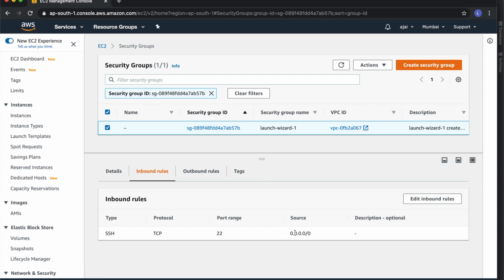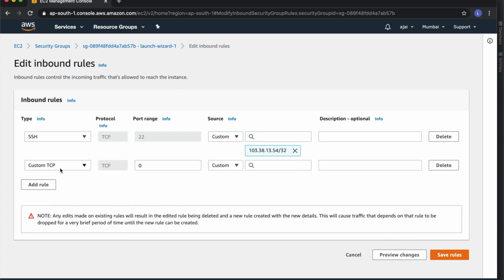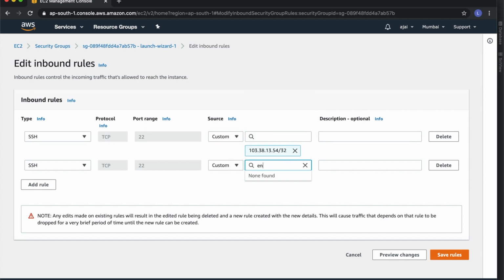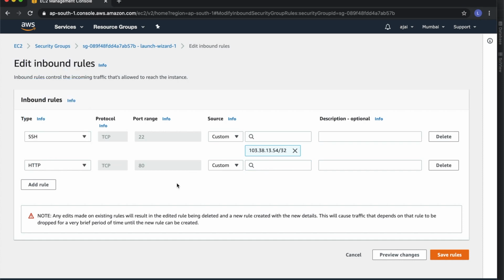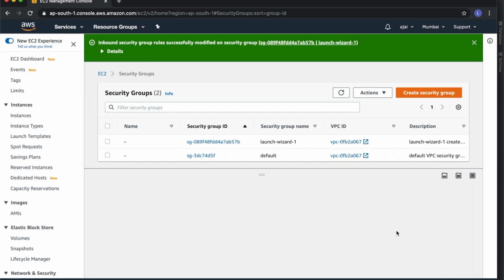So there are a few options available. You can either choose My IP or you can type a custom IP. If you choose My IP, you will be able to SSH from your IP address only. If you want to allow someone else to SSH to your server, then you can add their IP address as well by choosing the custom option. You can enable port 80 if you want. All those rules will come under here.